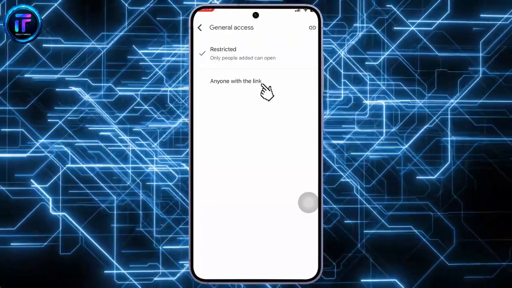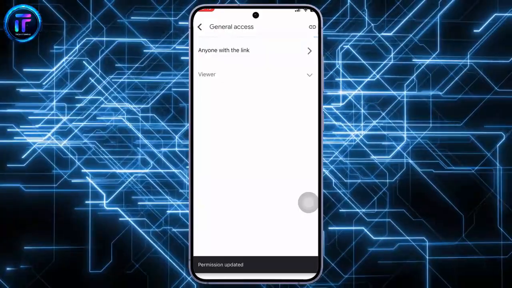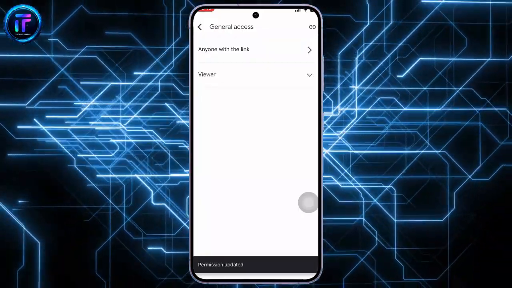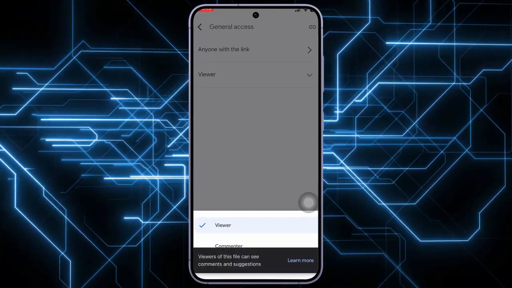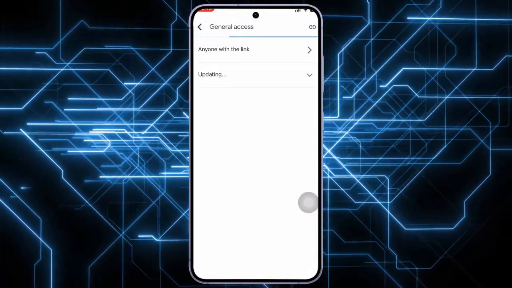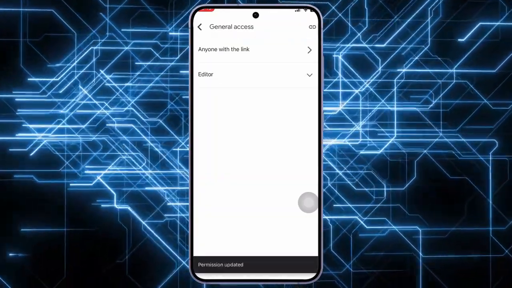Choose Anyone with Link to decide what role people will have. Select Viewer, Commenter, or Editor. If you select Viewer, the person can only view it. If you select Commenter, the person can view and comment on it. However, if you select Editor, you will give them access to edit that file.